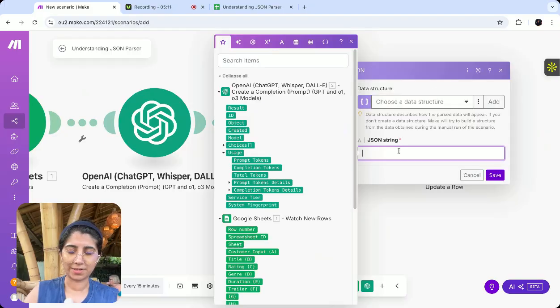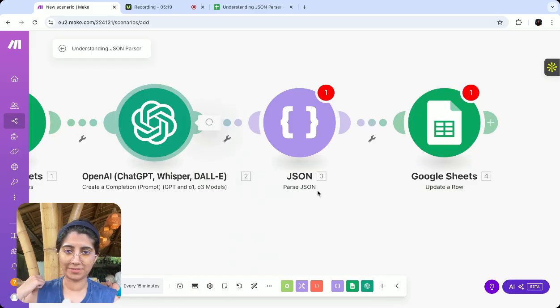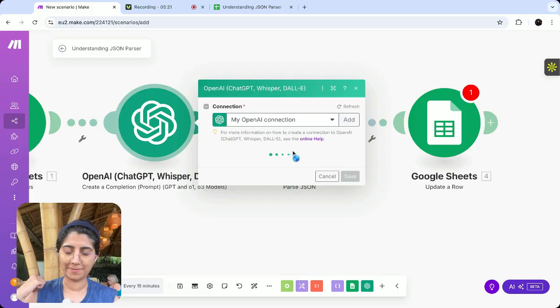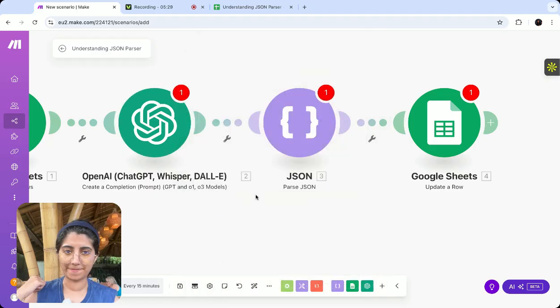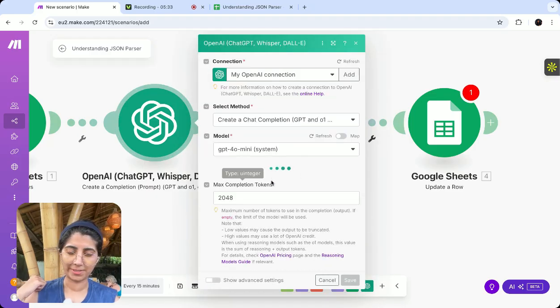Once you click on Save, you click on Parse JSON, then click on JSON string. One thing you need to know is that you will simply ask OpenAI, or ask ChatGPT, to give you a JSON string or JSON structure based on these fields that you're populating the data with. So I'm just going to go back to the OpenAI module.